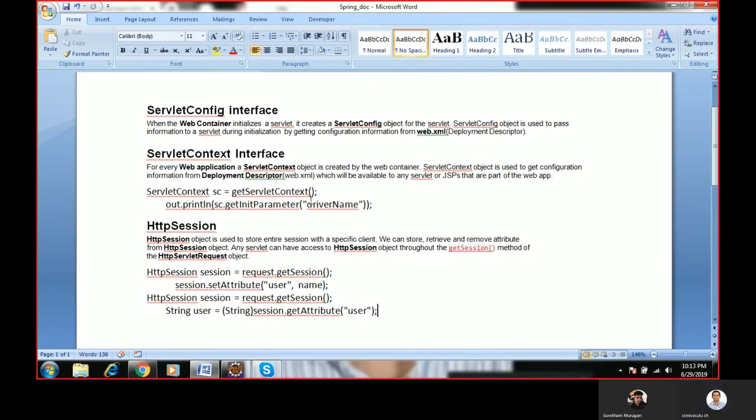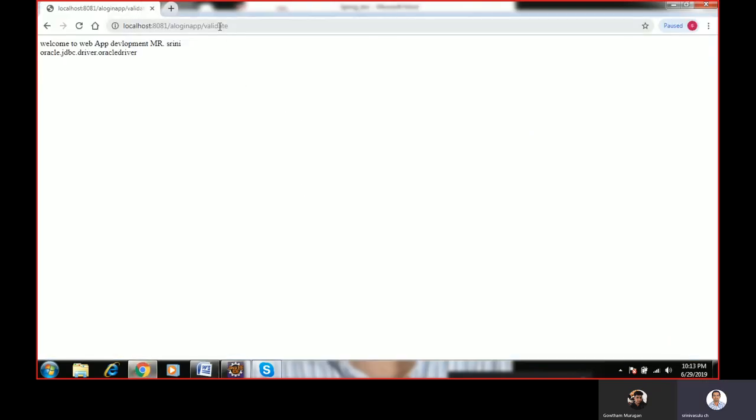For example, the request, as of now. When I request the login app, it has displayed this message. And then when I give the values and click on login, this is another request. When I give this request, then "welcome to the web app development" is displayed. So one user may request many things.